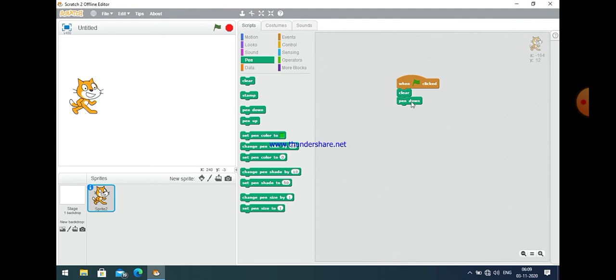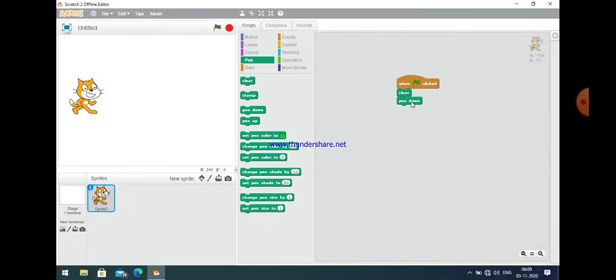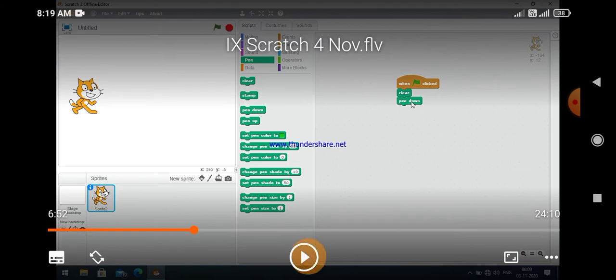Okay, so first of all, to draw a diagram, the pen down command should be used, otherwise the figure will not be shown on the screen.